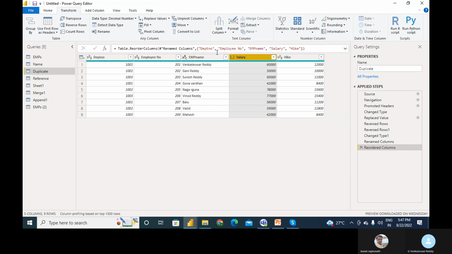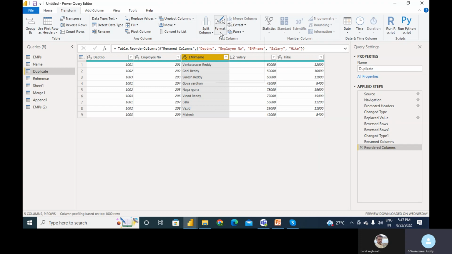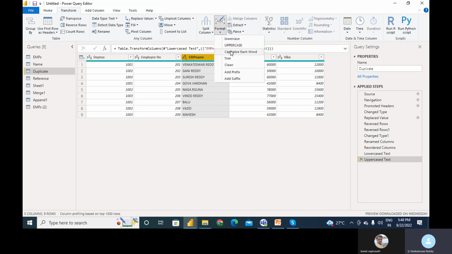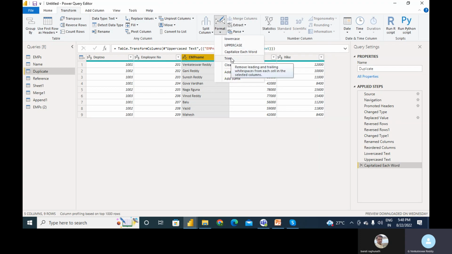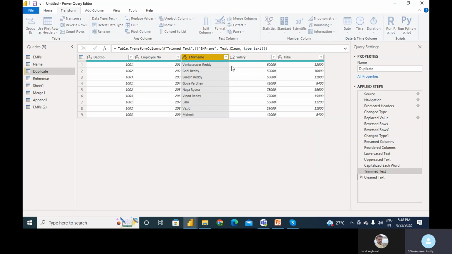Format means in a particular column I need lowercase or I need uppercase. For the entire cell or entire column, capitalize each word means each and every word needs its first alphabet capital. Then trim, like space needs to be trimmed. This is how clean, each and everything needs to be clean.